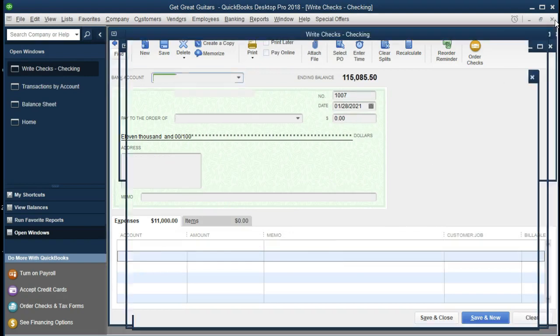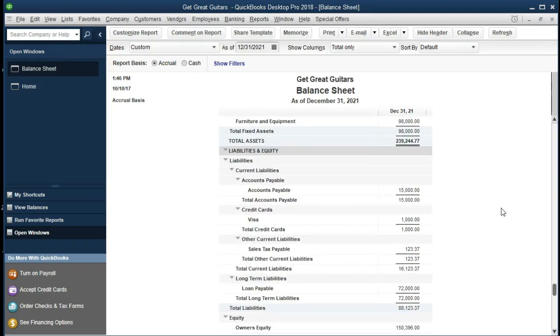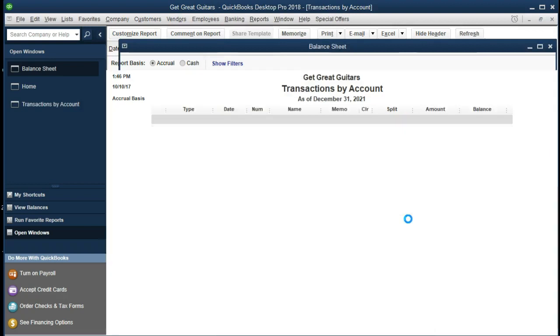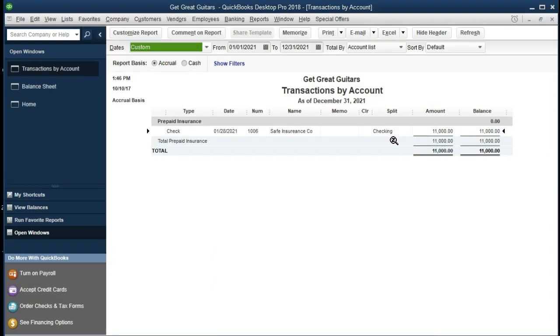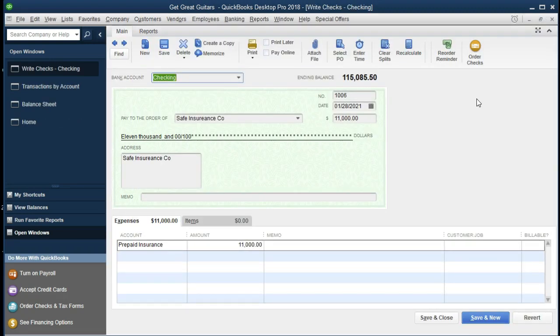Closing that out, the other side of it, note we put into prepaid insurance. So if we scroll, that's also an asset. We're going to stay up here. There's prepaid insurance right there. It's an asset. There's the 11. Double-clicking on that. There's the activity, the check in our transaction by account. And we're going to double-click on that. And there is our check.